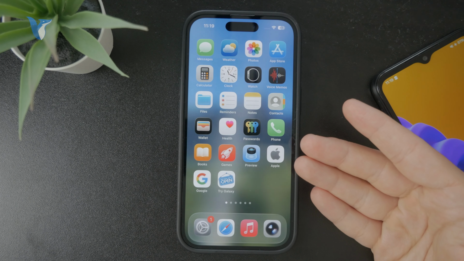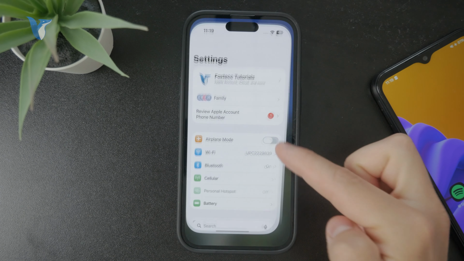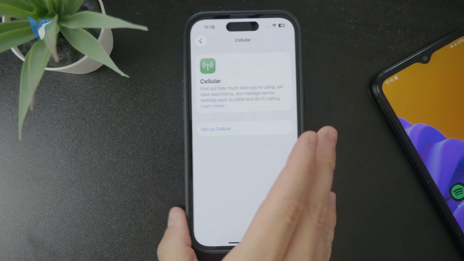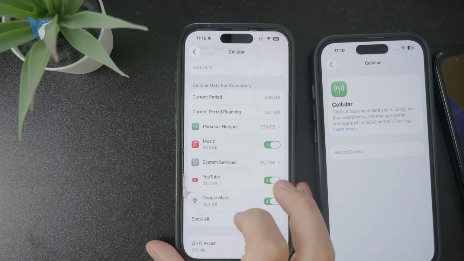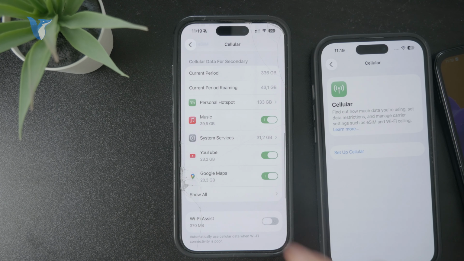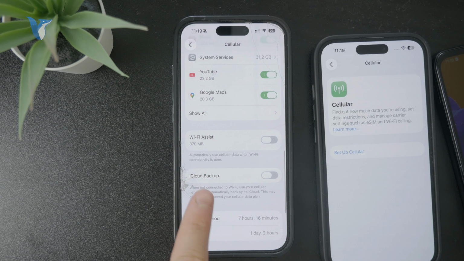So at first we open up the settings and proceed to the cellular section. And as you can see, when I go below, I can see how much data has been used by my data and so on. And if you don't really want to save the mobile cellular data, you can enable the thing which is called Wi-Fi Assist.